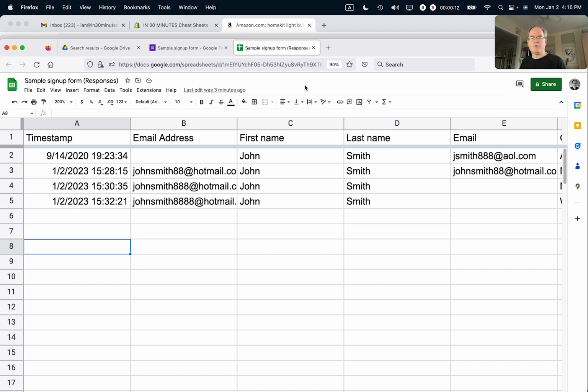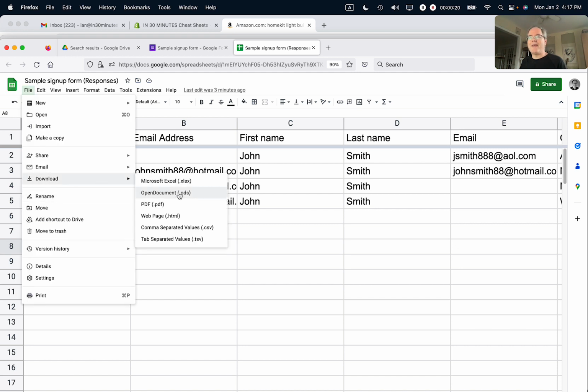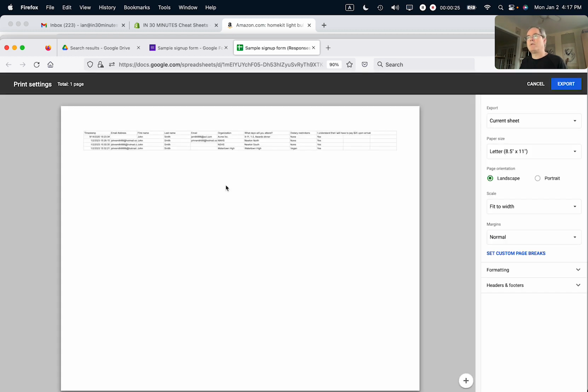We have a very simple Google Sheets here. I just want to export the results as a PDF. Super easy to do. Open up the Google Sheets, go to File, Download, and then the third option will be PDF. So select that, and you'll come to this particular screen.